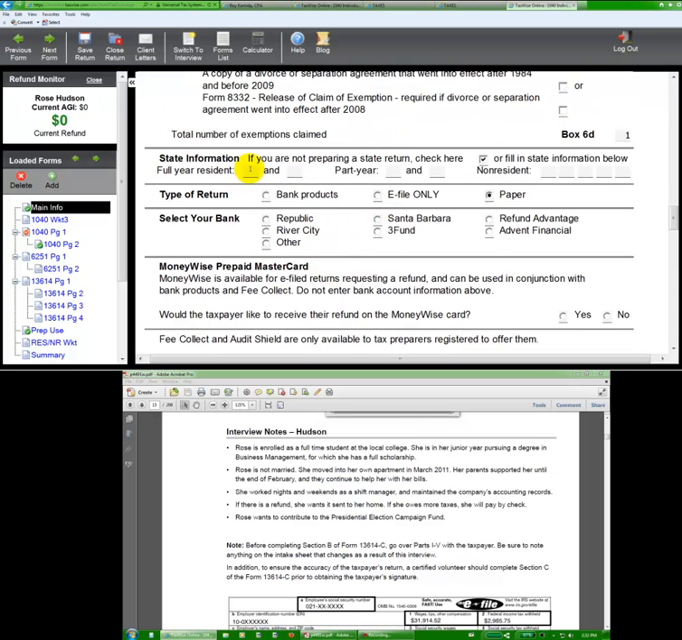Hawaii should be automatically filled in for us when we do real returns here for preparing state tax returns. And if you don't want a state return prepared, you would check off this box here. Now a Hawaii return will be prepared. Now only a federal return will be prepared.